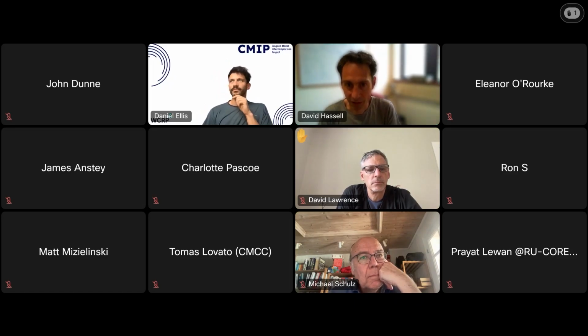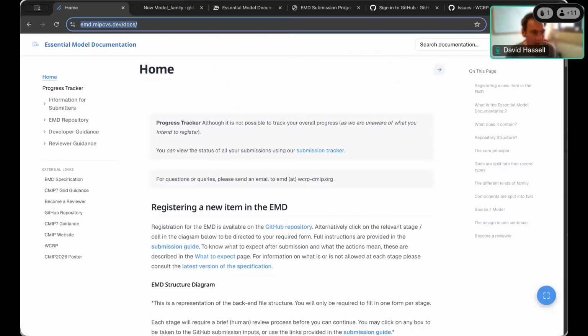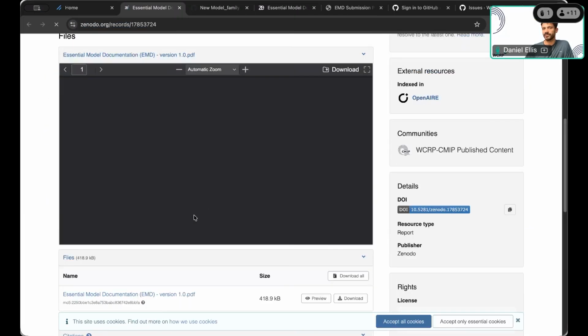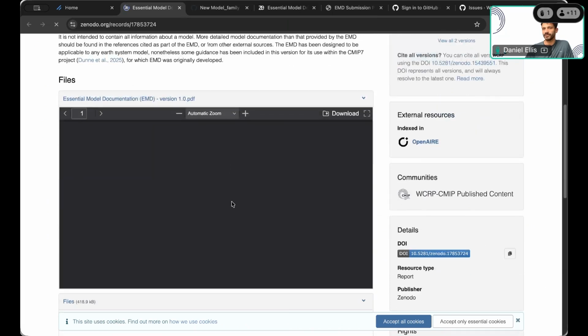One second. So I'll just share my screen again. I've just done that. So from the documentation page on the left-hand side, we have a set of menus that kind of refer to the pages. Underneath it, we have external links, and the first one is EMD specification. So if you click on that, it opens up Zenodo, and when the PDF loads, it will be in here.